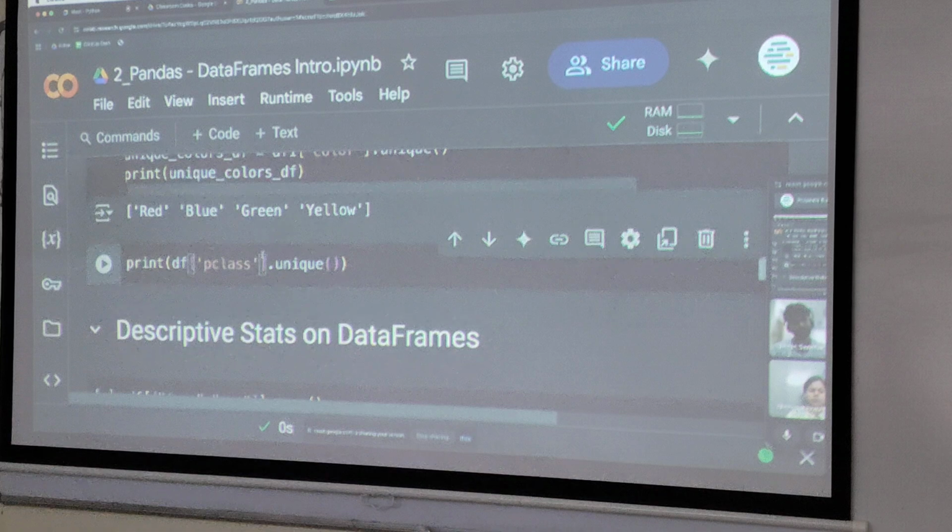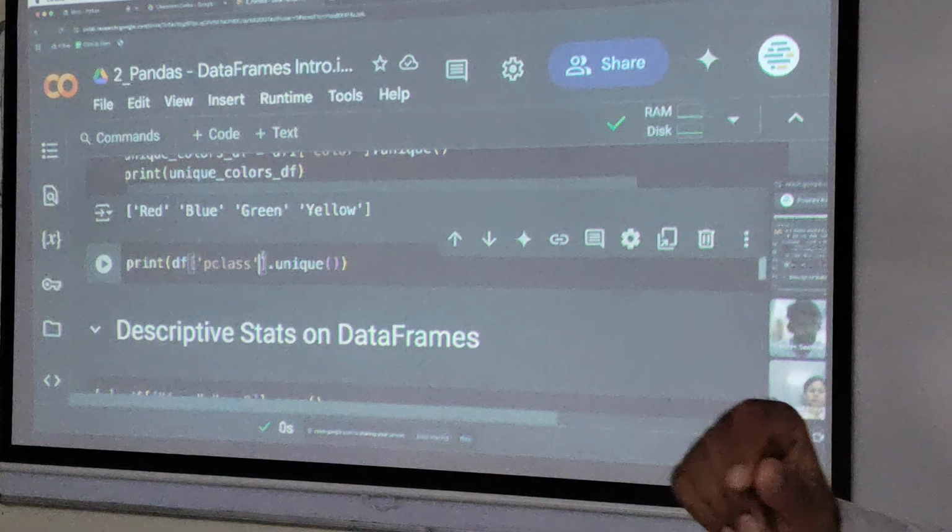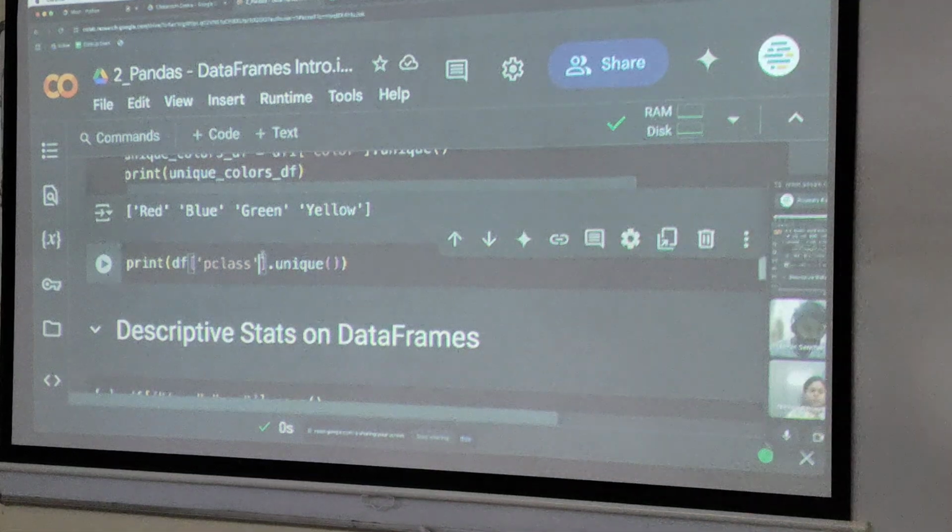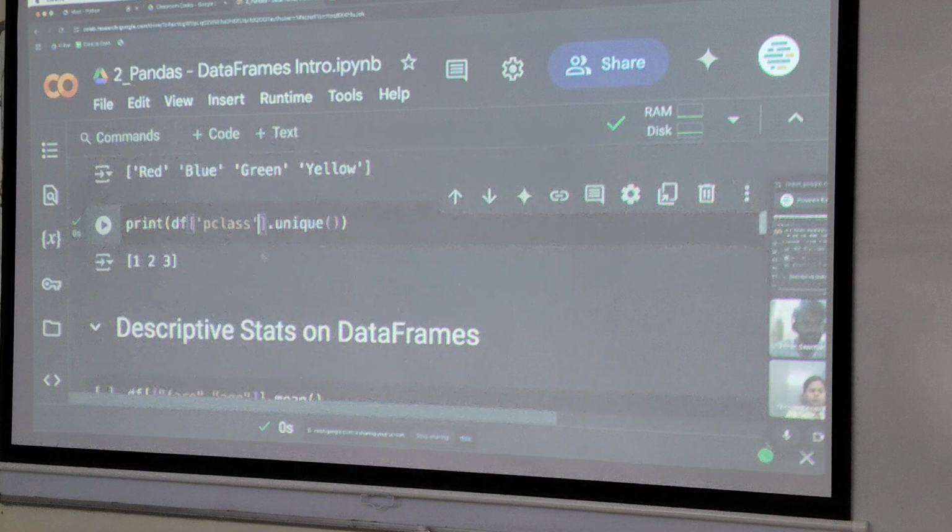Okay, now passenger class. I had asked you to introduce the database. In this data frame there is a passenger class. Passenger class means how many classes of passengers? I have said first class, second class, third class. So 1, 2, 3.